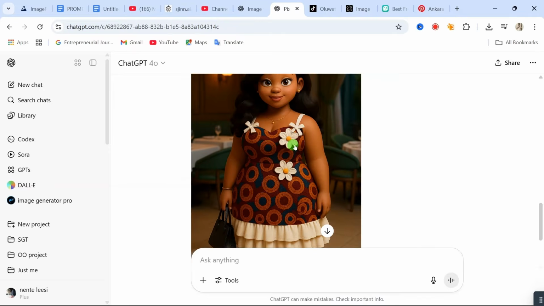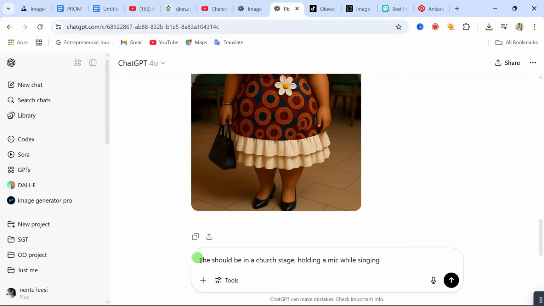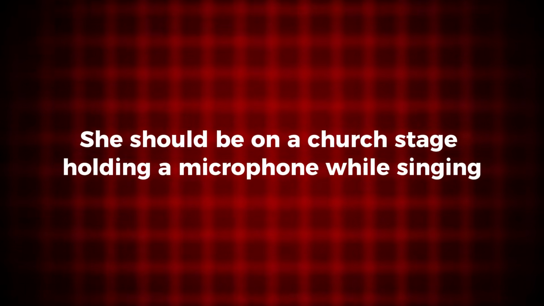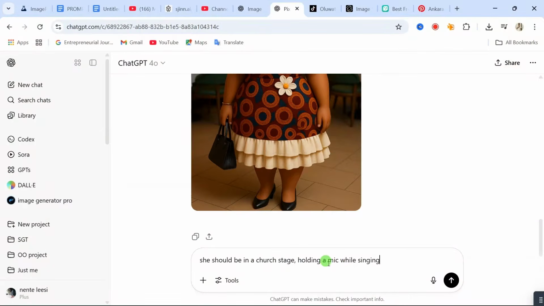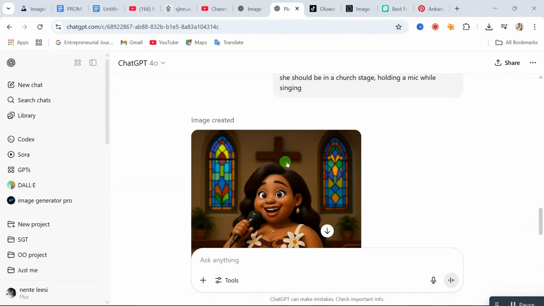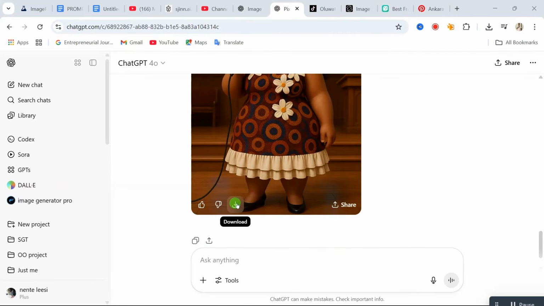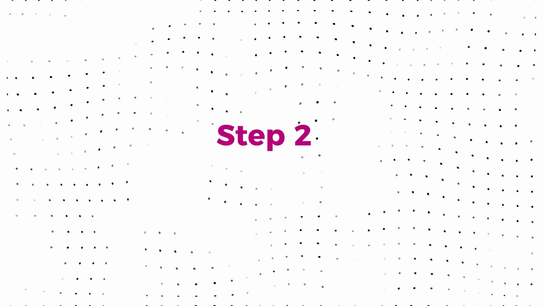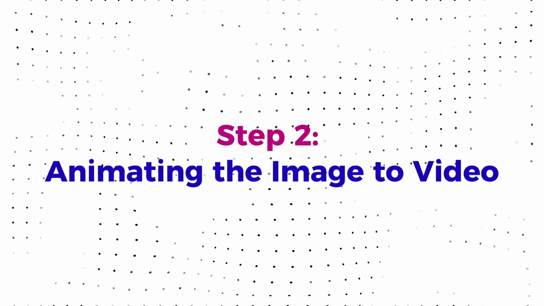You can adjust the details to change her outfit or the location. For instance, I asked ChatGPT to place her on a church stage holding a microphone while singing. And voila, here's the image ChatGPT generated for me. Once you're happy with the image, hit the download button to save it. Step 2. Animating the image to video.